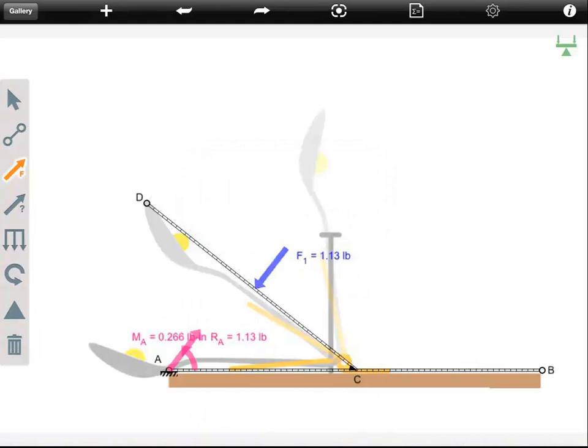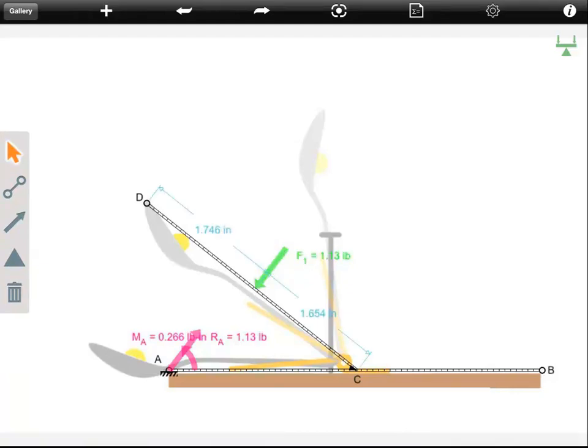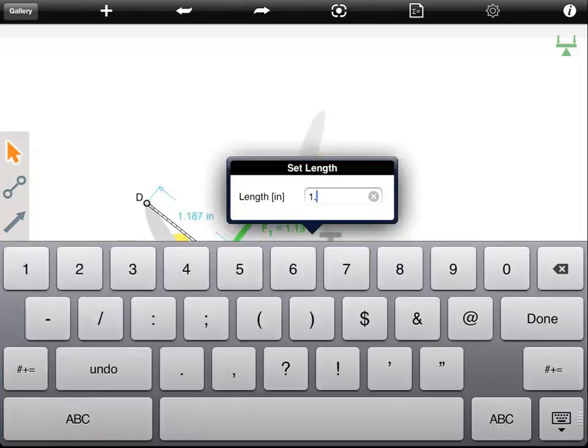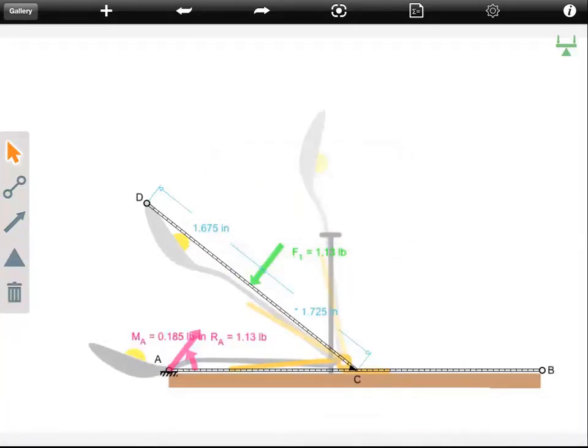Next, we need to position the force exactly where we need it. We're going to go to the selection tool in the menu, tap on our force, and if we tap and drag, you notice that you can move this up and down the throwing arm. I'm going to tap on a dimension to enter an exact value. We know that our throwing arm is 1.725 inches long. We now have that force exactly located where we need it, and we'll want to remember this distance because it's a way for us to check our numbers.